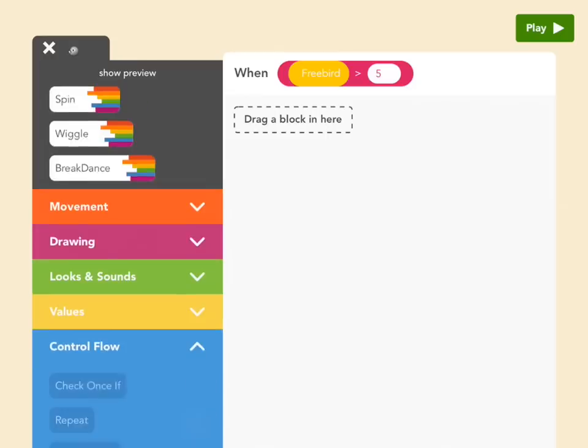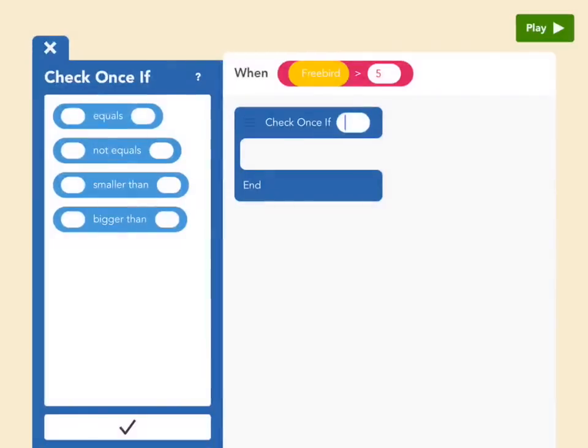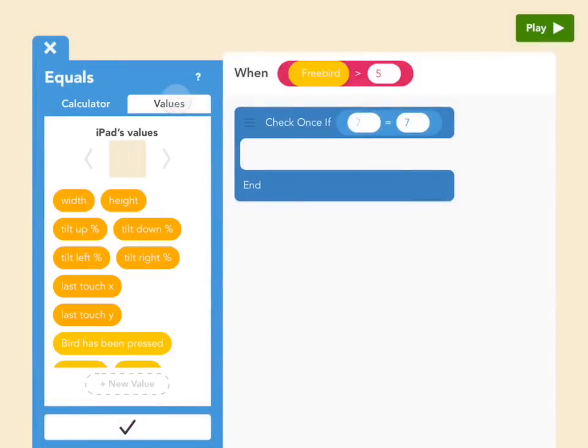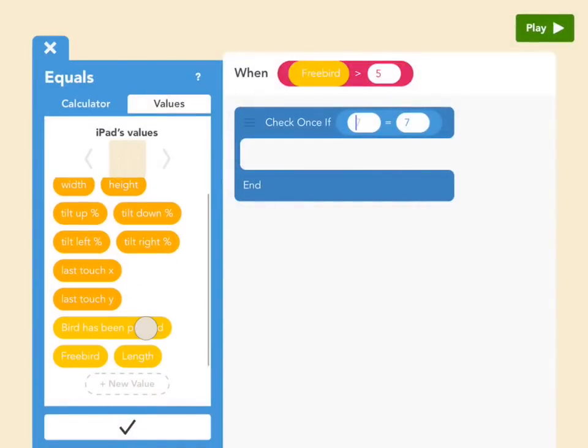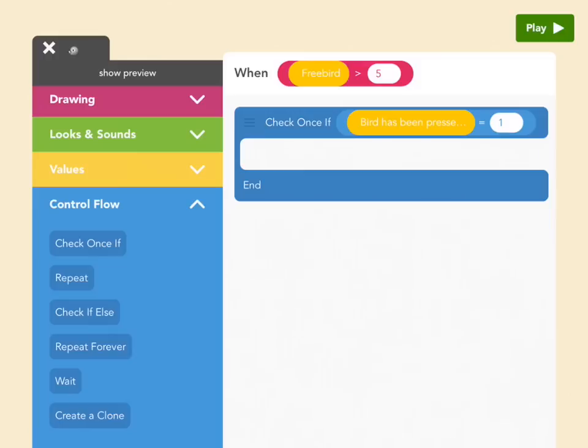And to check, we go to Control Flow and pull out a check once if, and pick equals, and go to Values, and find bird has been pressed. If that's true, if that value equals 1, then we know that we've just let the bird go after pressing it. And so here we can write our launch code.